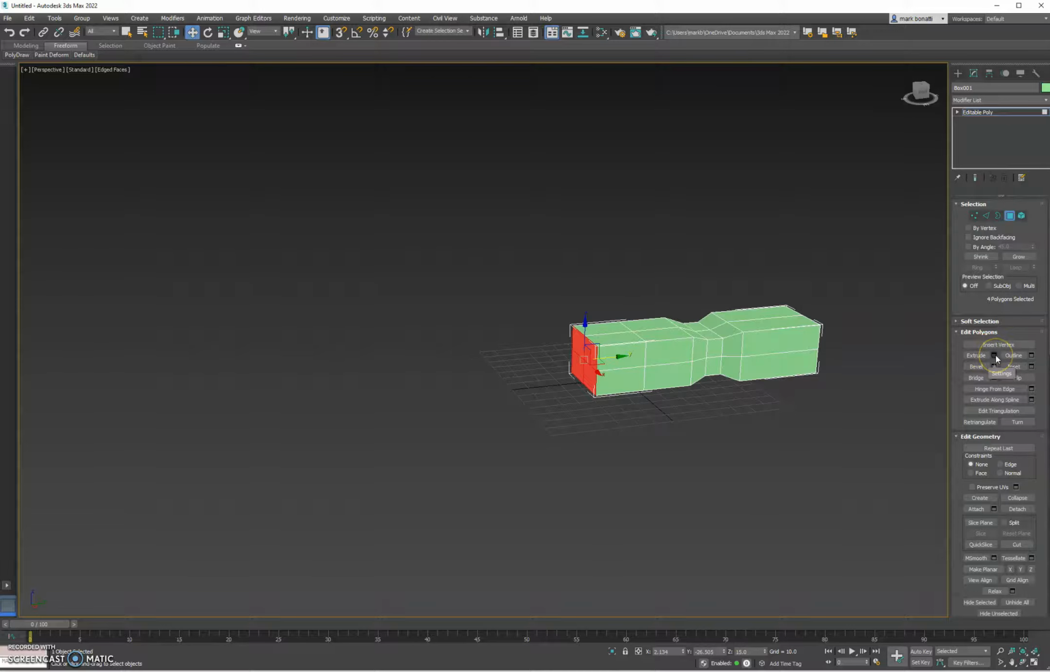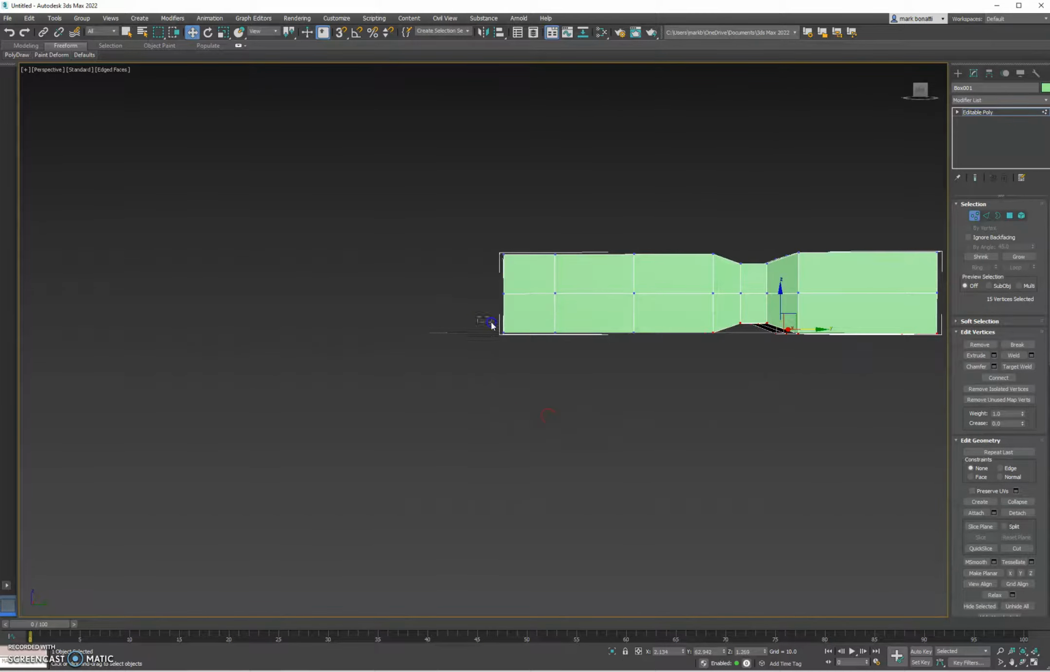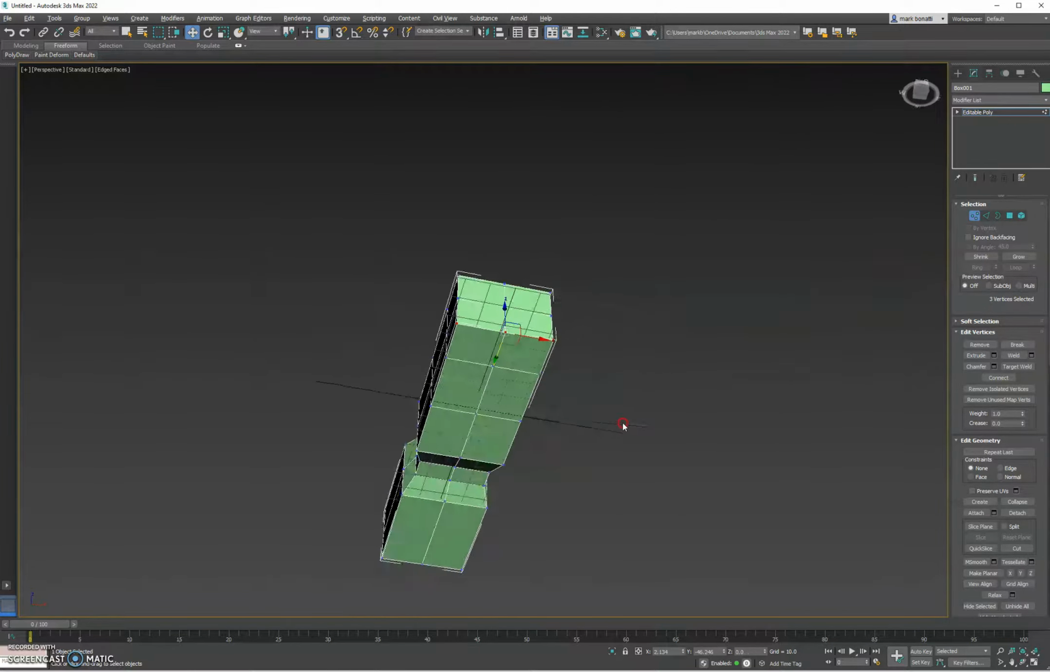Sorry. I'm going to extrude that out to here. And I'm then going to move up these vertices. So I'm just going to select the ones at the bottom there. Make sure I've got the right one selected.